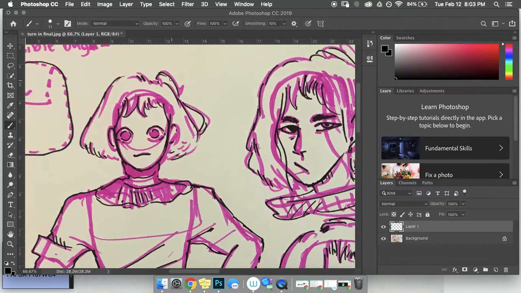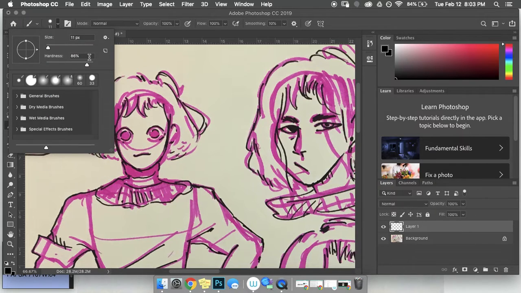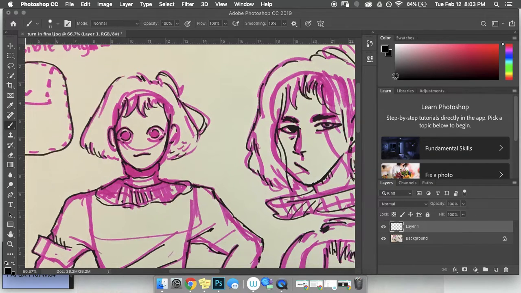Okay, so now you have your brush settings done, your size, the hardness, all of that, you have your color set how you want it, and you're working on a new layer, not your background layer. Always, always, always work on the new layer. Then I'm going to use my drawing tablet, my Wacom tablet, and I'm just going to start tracing over the lines that I drew.